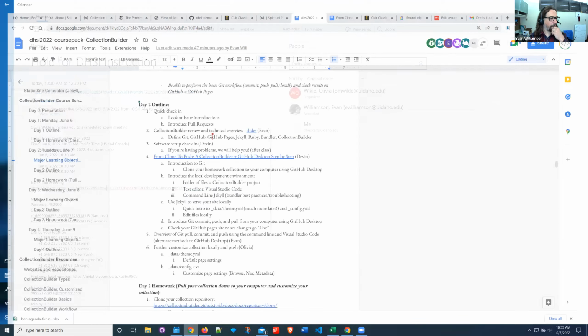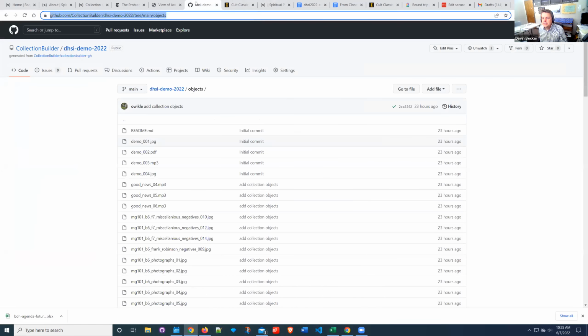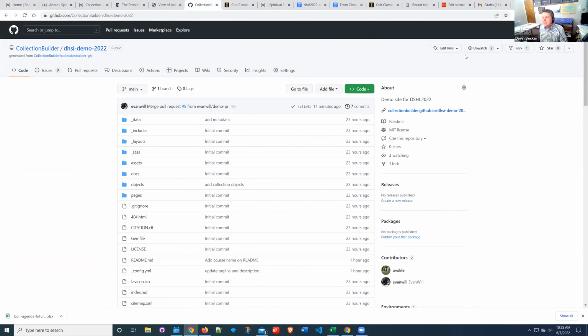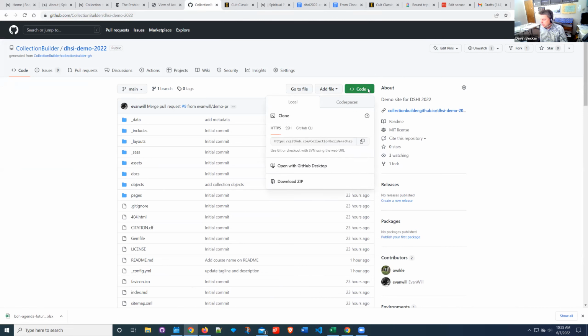So let me share one. And I'm going to pull up the DHSI demo site here. I am signed in, so I should be able to pull this down. I have GitHub Desktop installed and I do not have it open. So I'm going to click on the code option here. It's always there at the top right. And you can do this with anybody's code. Like yesterday, in troubleshooting some issues, I downloaded somebody else's code to my GitHub Desktop and looked at it, turned it on, fixed it.